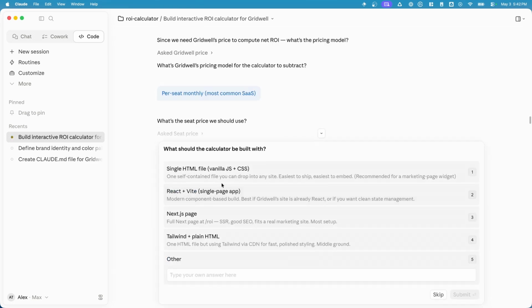And this is an important question. What should the calculator be built with? We only need a single HTML file with vanilla JS and CSS. If you have something like this where it just says single HTML file, this is what we want. It's the easiest to ship, easiest to embed, recommended for a marketing page widget. This is perfect. So go ahead and choose that.